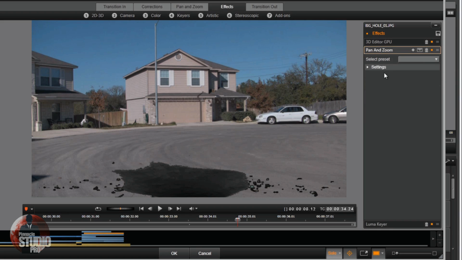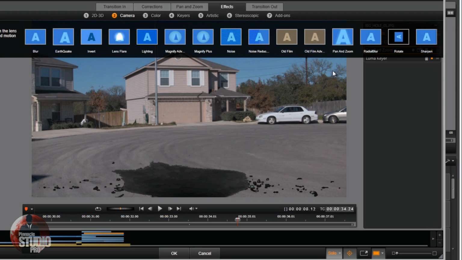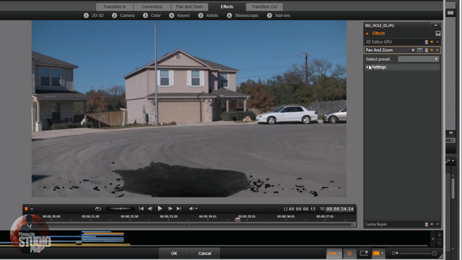Next thing I did is I did a pan and zoom on this. To get to pan and zoom, you just go to Camera and pan and zoom. I think I showed you that already, but I'm showing it to you again. The reason why I did that is because, unfortunately, when you get these effects, there could be some black bars on the side, so I zoomed it in closer so those black bars would go away.